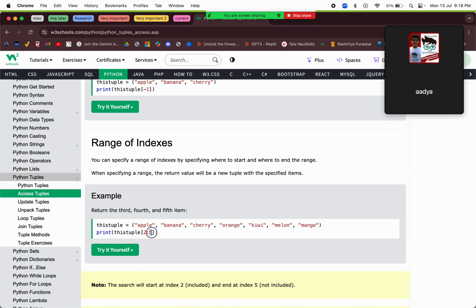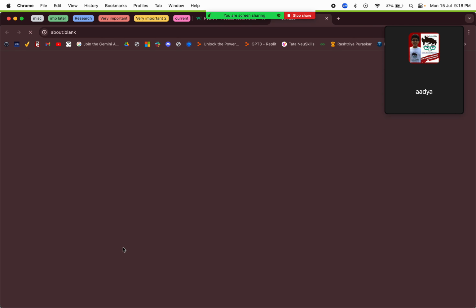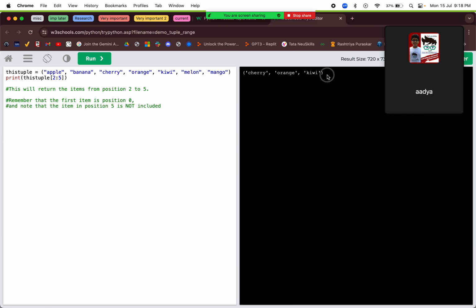5 is not included, so from 2 to 5, so 0 1 2, cherry, orange and kiwi. So we'll get cherry, orange and kiwi inside of a tuple. So like in list, when we were bringing a range of indexes, it gave us a new list. Now it is giving us a new tuple.